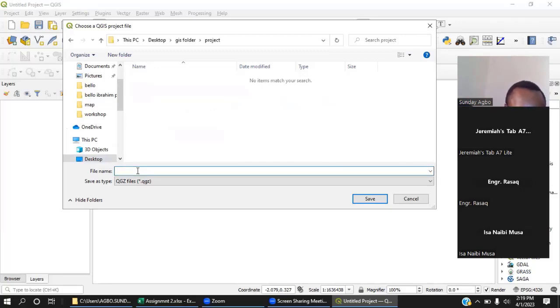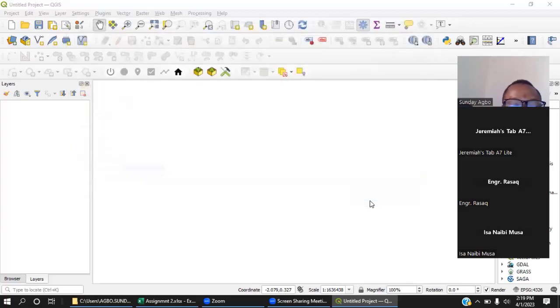I can call it project 1. No, let me use a word. Let me say GIS for construction, as the name of this particular project that we're going to work on. The file format of it is QGZ. That is the file format, but you are not concerned about the file format. Just type the name of the project and then click Save. Okay, so we have saved it now.